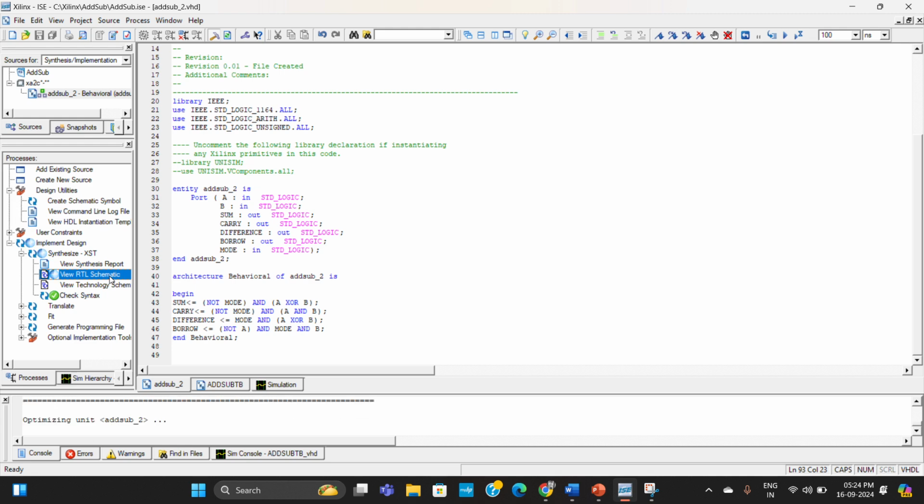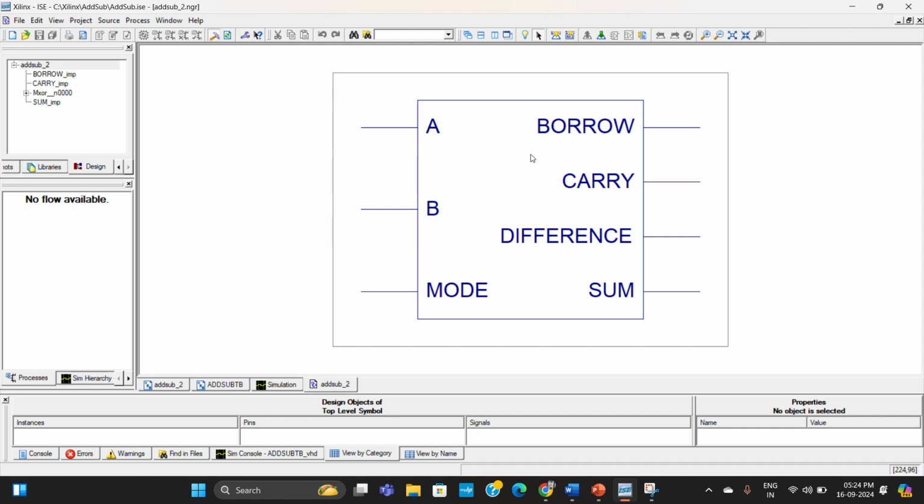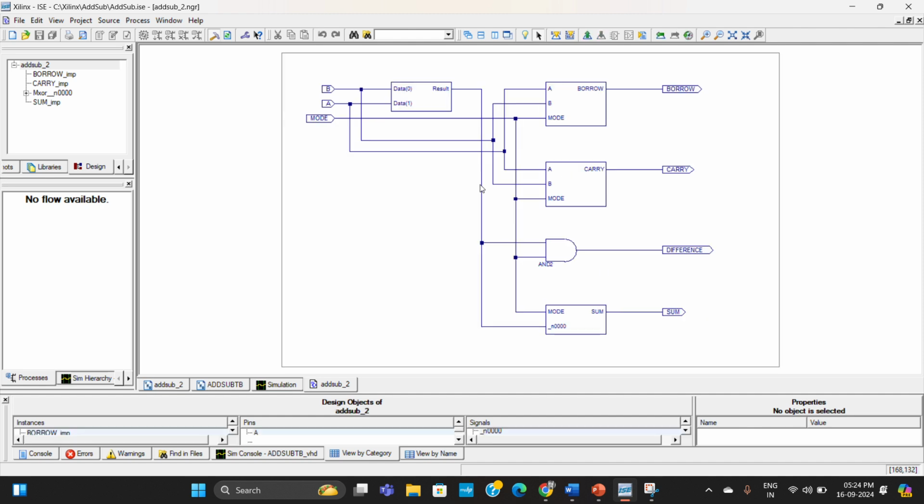Here is the RTL schematic for the same diagram, in which we can see there are two inputs A and B, and this mode selection is there for selection of the sum and the difference. And here are the four different outputs for the given circuit, such as the sum, difference, carry, and borrow. After double clicking, we can see the circuit diagram.